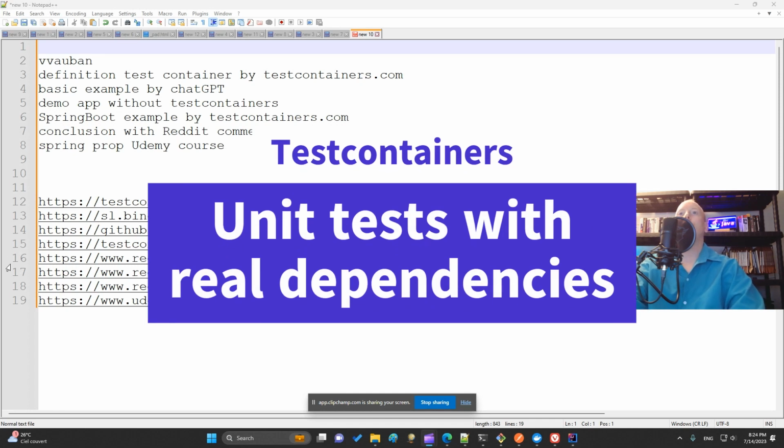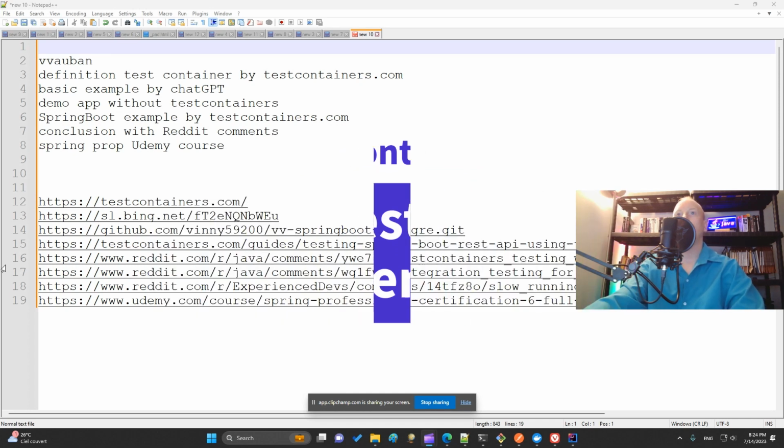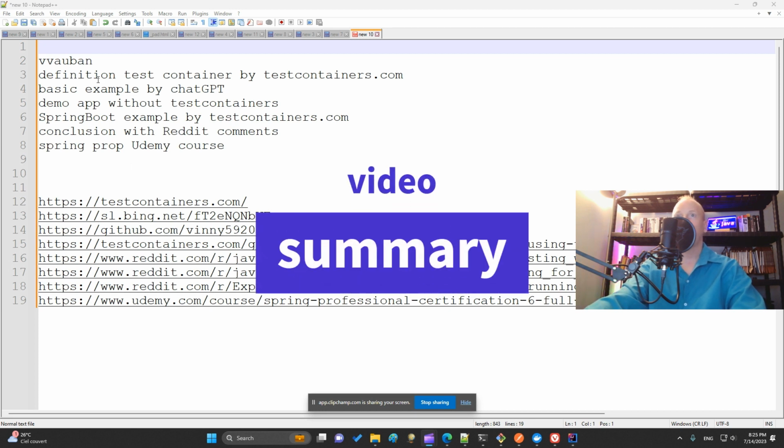Hello, today we will see how to use the Testcontainers framework to run your integration tests in containers with your Spring Boot application or any other application. And for this, we will check these different points.